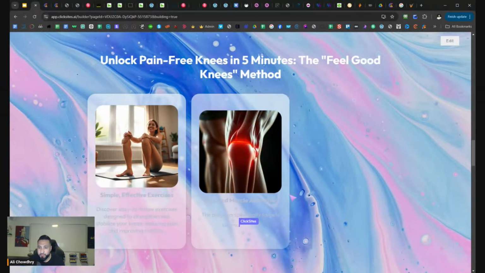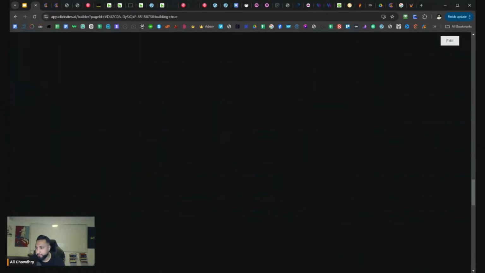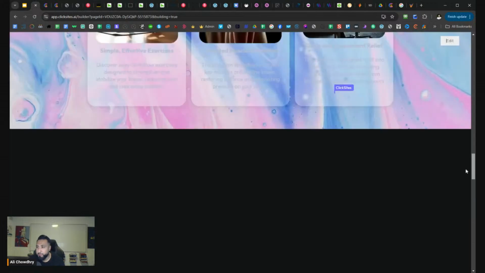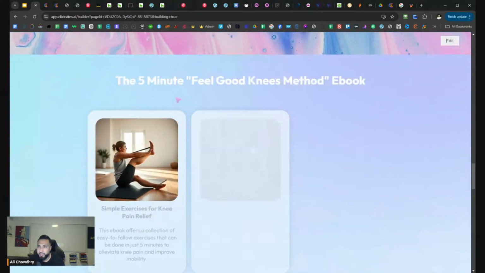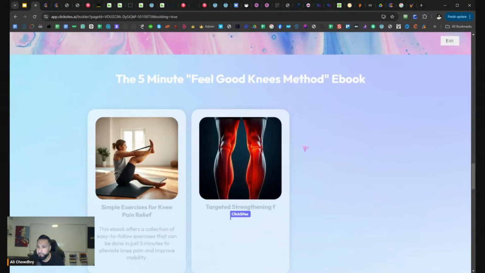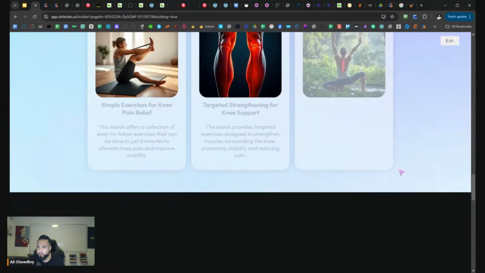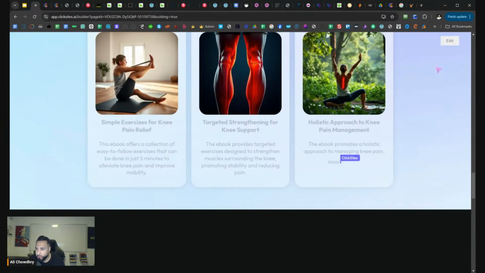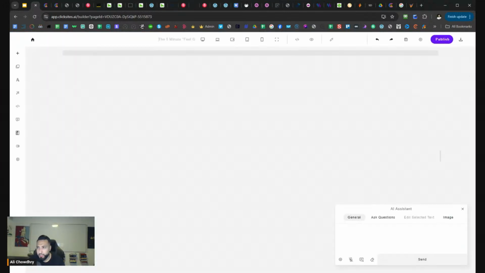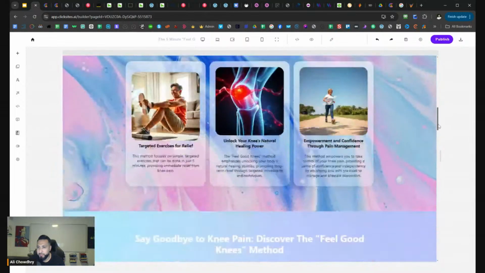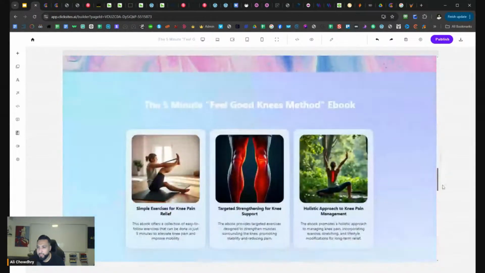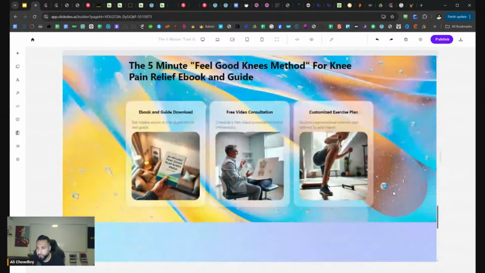Here we've got amazing pages being built. And remember, this is just one product. There are so many we could have done. So say goodbye to, let's say, the 5-minute feel good knees method ebook. And then we would come in here and just go edit. As an example, let's have a look. We would come and edit, and we can actually add our payment buttons, maybe another e-cover specifically on the website, because we want to make sure we get paid.